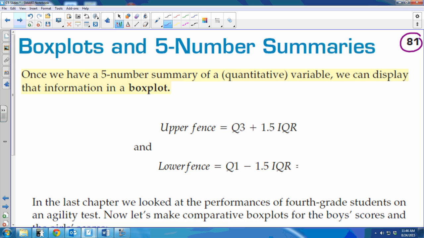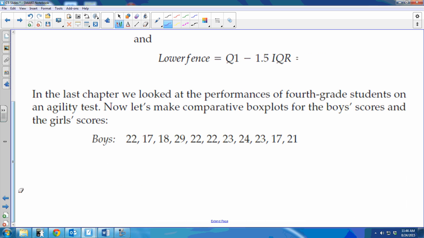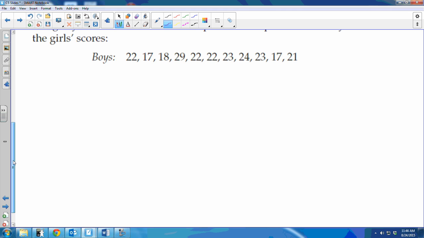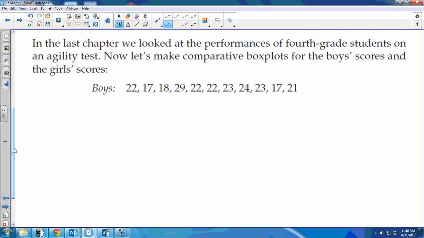A box plot is based on a 5-number summary. We talked about the 5-number summary last week. The 5-number summary is the minimum value, the first quartile, the median, the third quartile, and the maximum value. If you know those 5 numbers, then you can make a box plot.